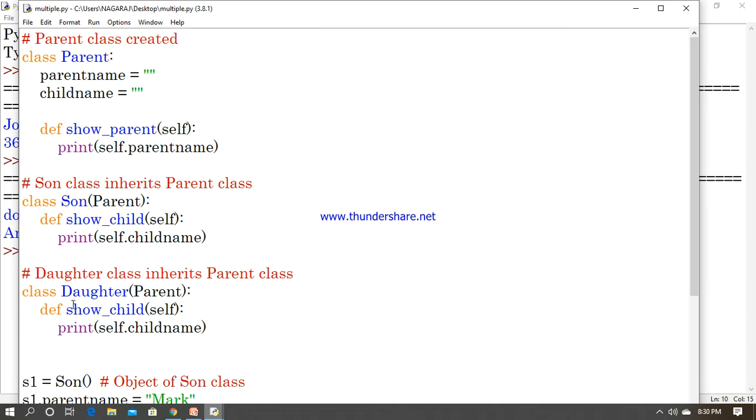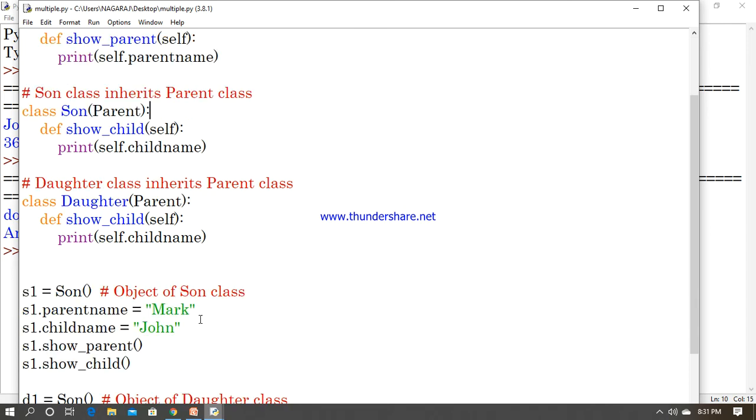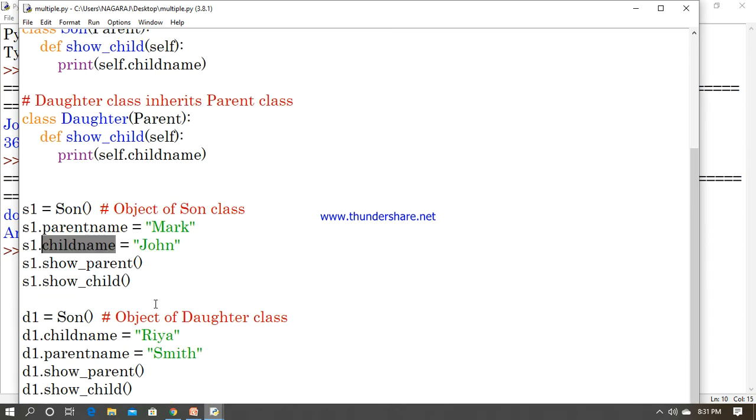So you can say multiple inheritance means a base class plus a number of derived classes, two or more than that. For the daughter class, which also has the parent, I give show_child and print self.child_name. Now I am going to demo a small example. I am going to create an object of the son class, and I want to print the parent name and the child name, not all the things, and also print the object of the daughter class.